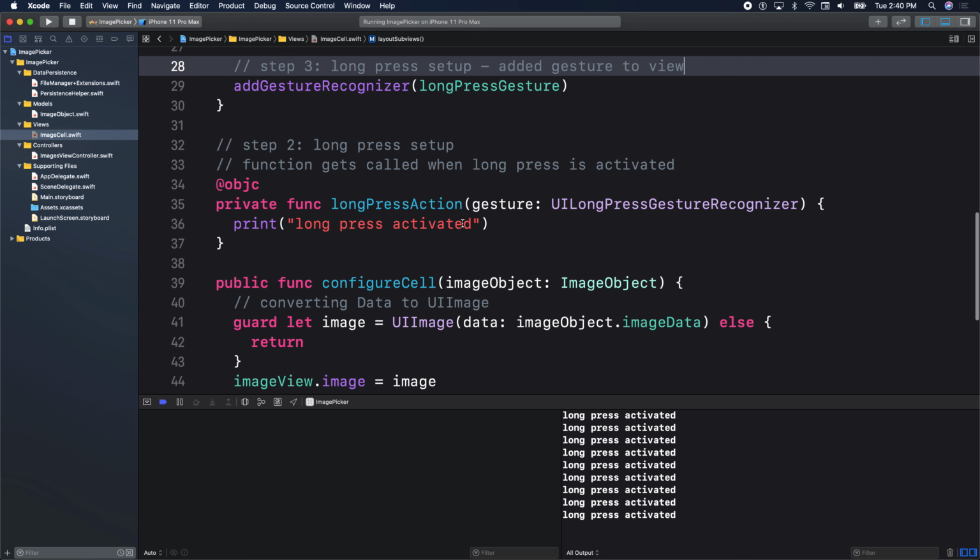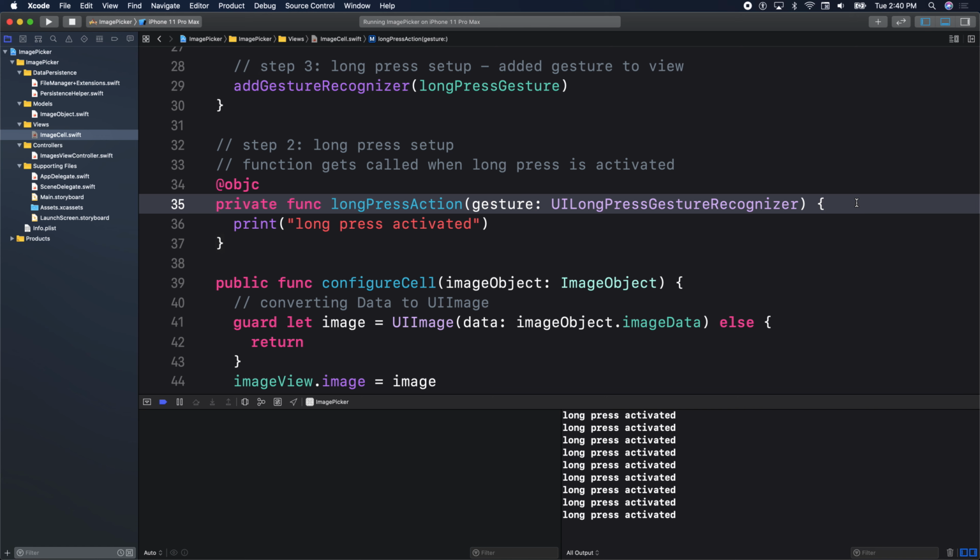Okay, so we want to stop. Tiffany has a good point here. Long press just keeps activating. We want to stop it the minute it got activated. We want to stop receiving notifications for long press. So what does that look like?